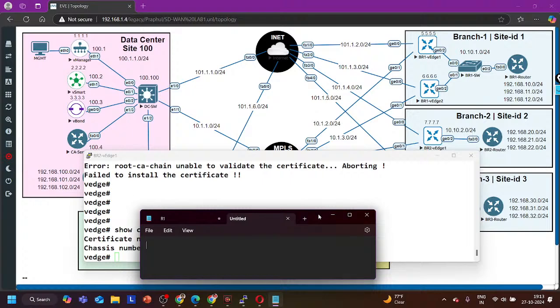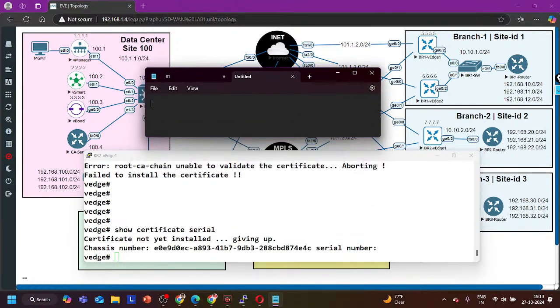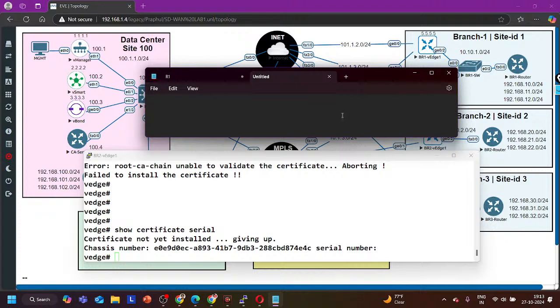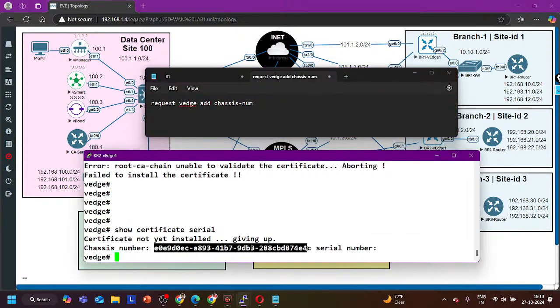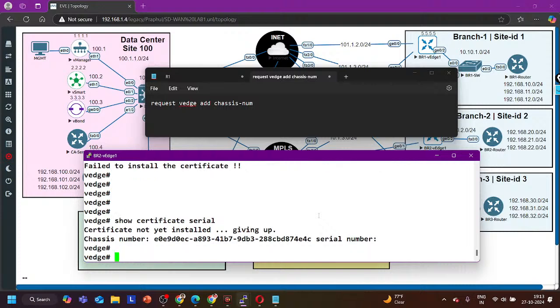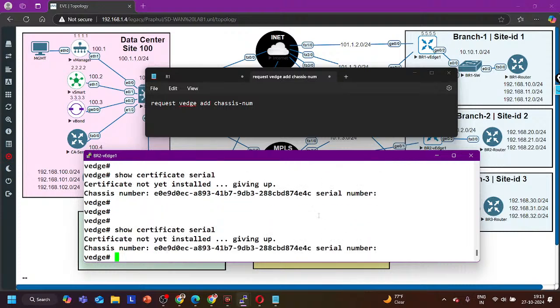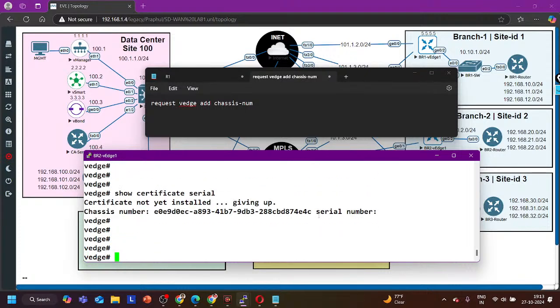vManage and vBond. So request vedge add and chassis number. Chassis number is this one. Let's copy it. Here I am not able to see the serial number. BR2 vEdge. What happened? There is some error.